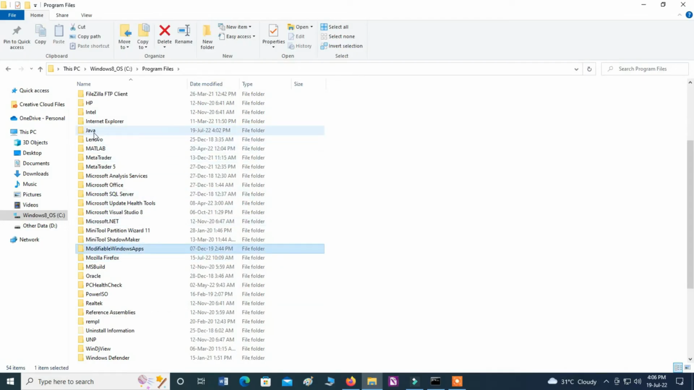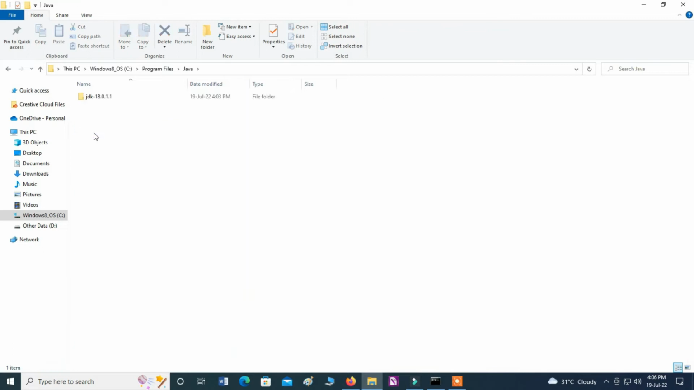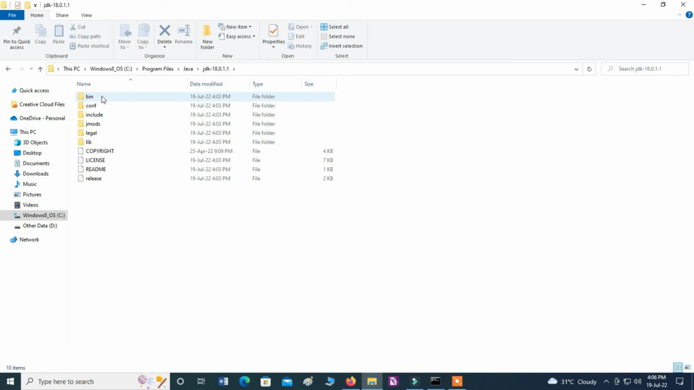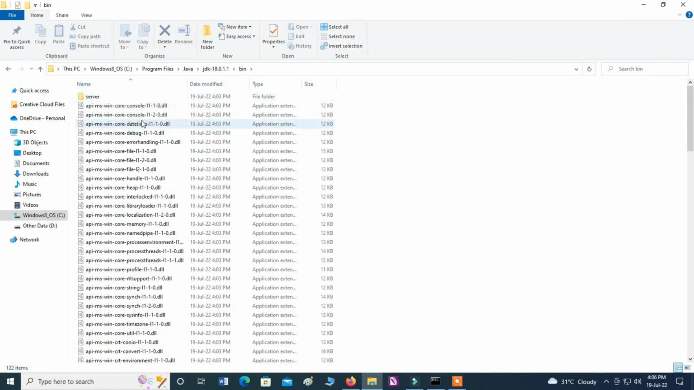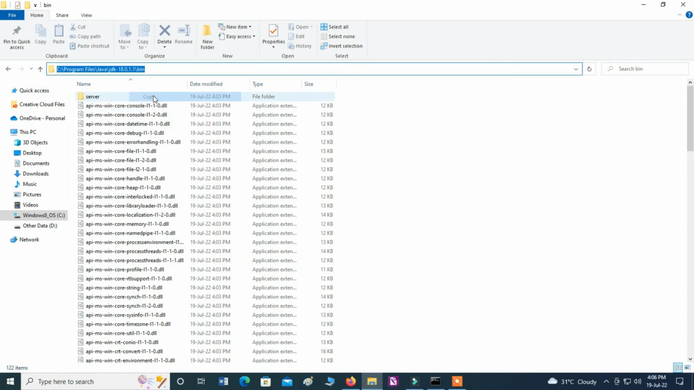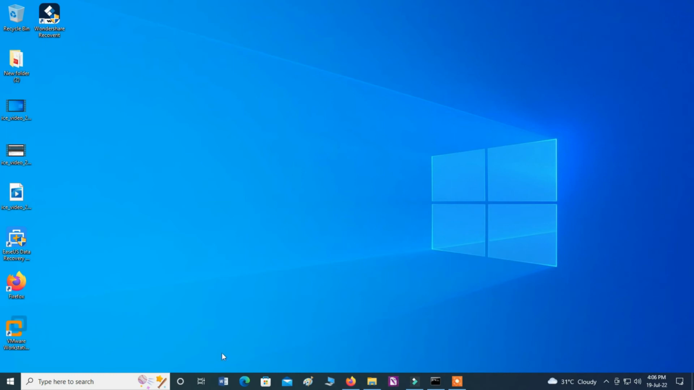Now you have to go to the installation folder. Here you can see Java JDK 18 and the bin folder. You have to copy this location and go to the environment variables.